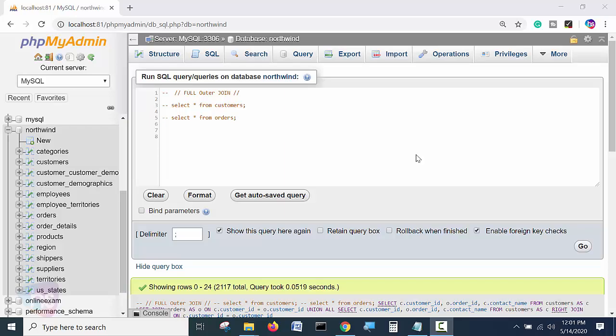Like in an RDBMS, in many situations we require full outer join, whereas MySQL does not support the keyword full outer join or full join. See here, full outer join. Similarly, it's equivalent to full join. These are the keywords, whereas MySQL will not recognize them.